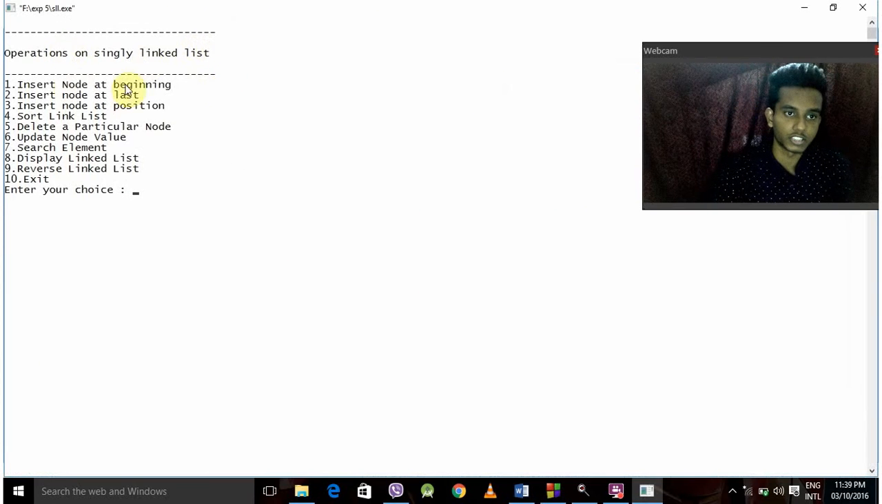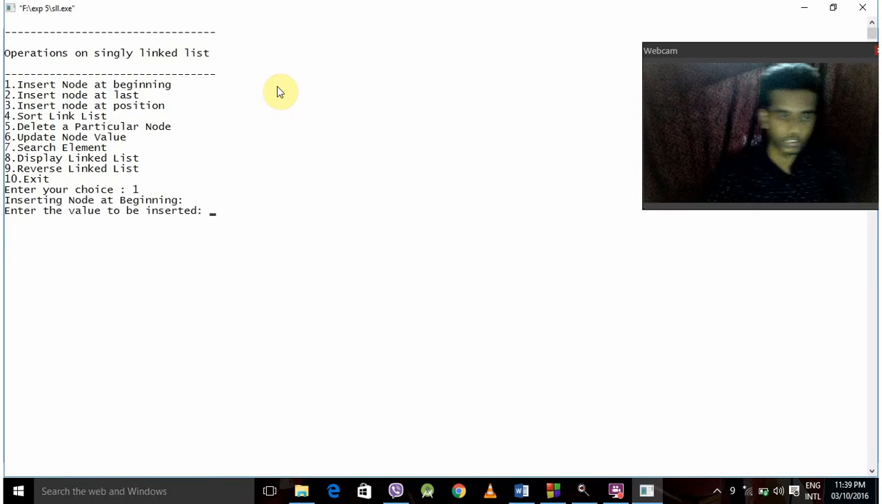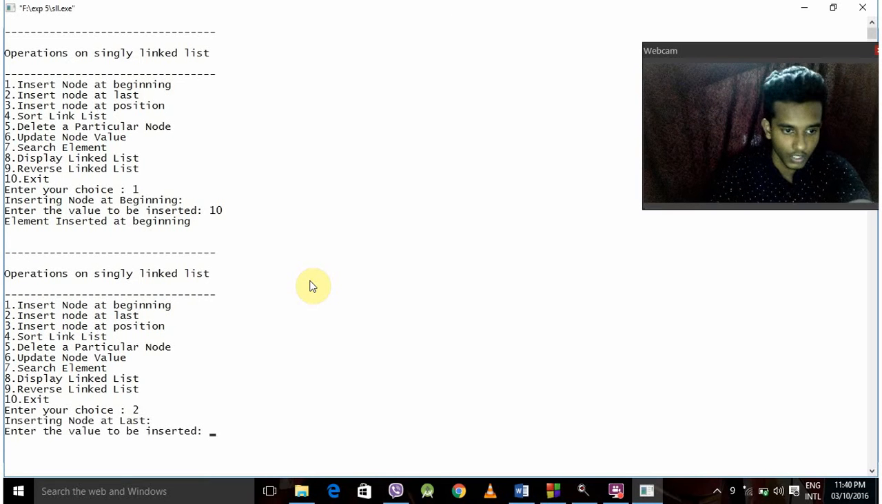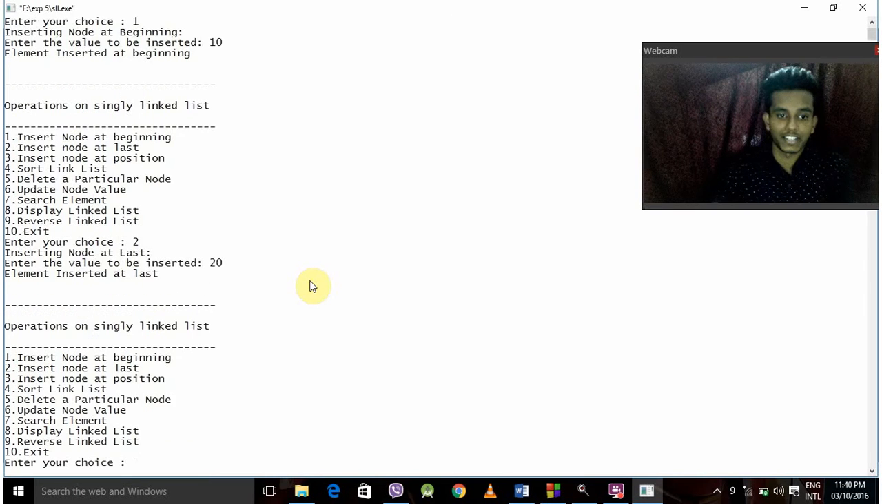Operations on singly linked list. Insert node at the beginning, I'll go with that. It's asking me to enter the value to be inserted, so let's go with 10. Then I'll go with the second option, insert node at last. Enter the value to be inserted, let it be 20.